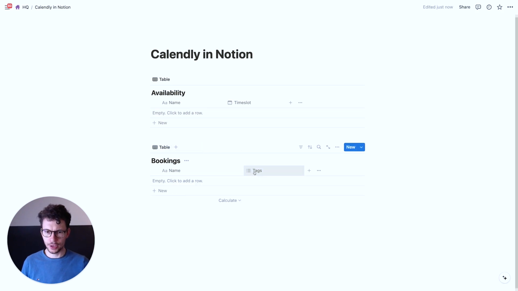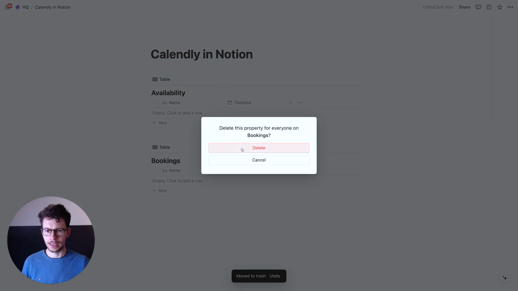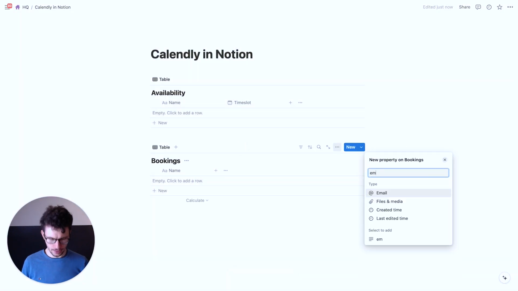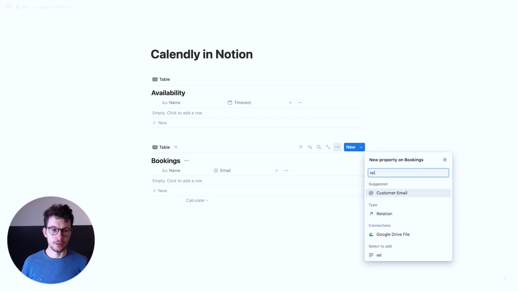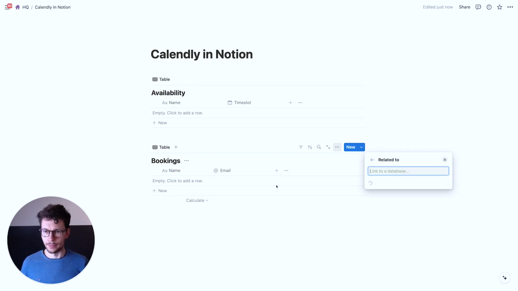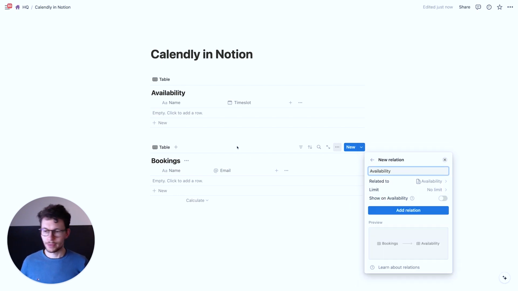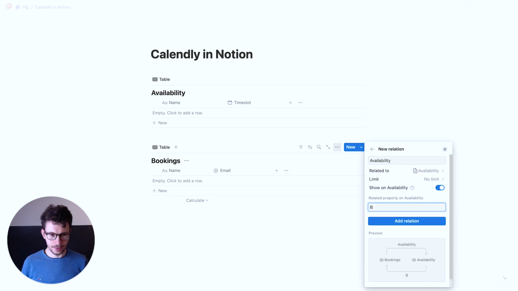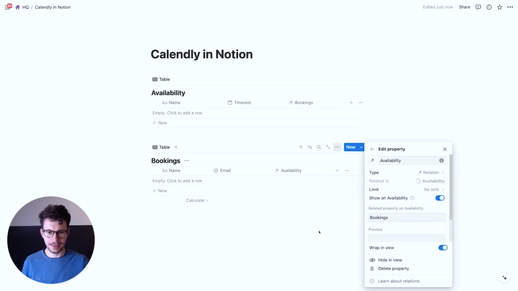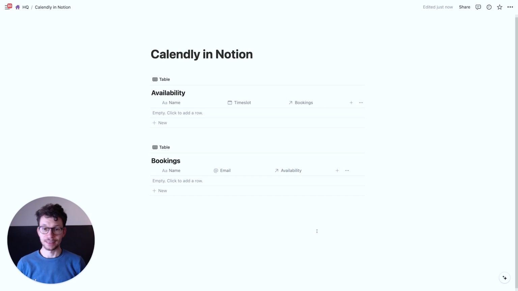And in terms of bookings, what we need is of course the name of the person booking. Then we need their email address. So let's click on plus, add an email. And then we want to have a relation between our bookings and availability database to make sure we can later assign a certain booking to a certain availability. All right, we can leave it as is and then create it. And that's the base setup. We have to expand it later with a few backend properties, but for now, we are good to go.